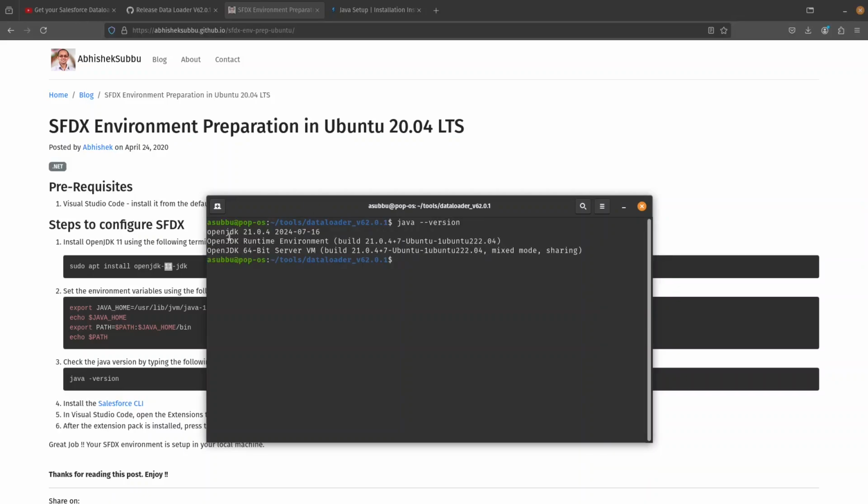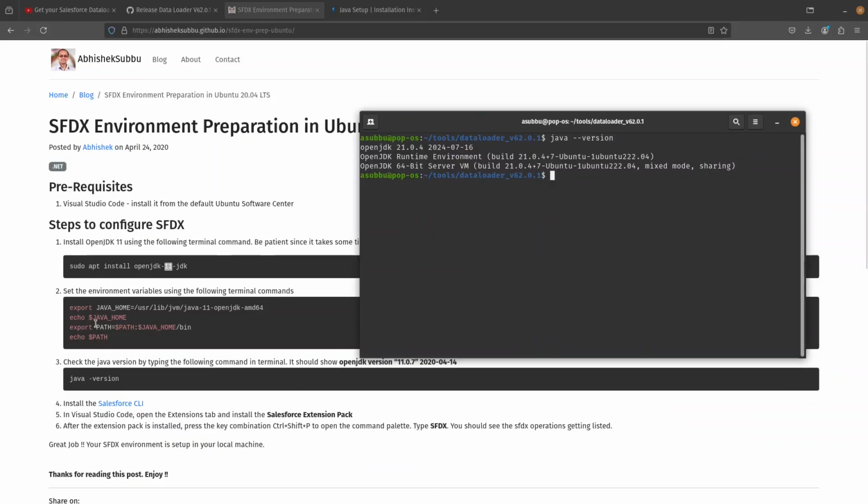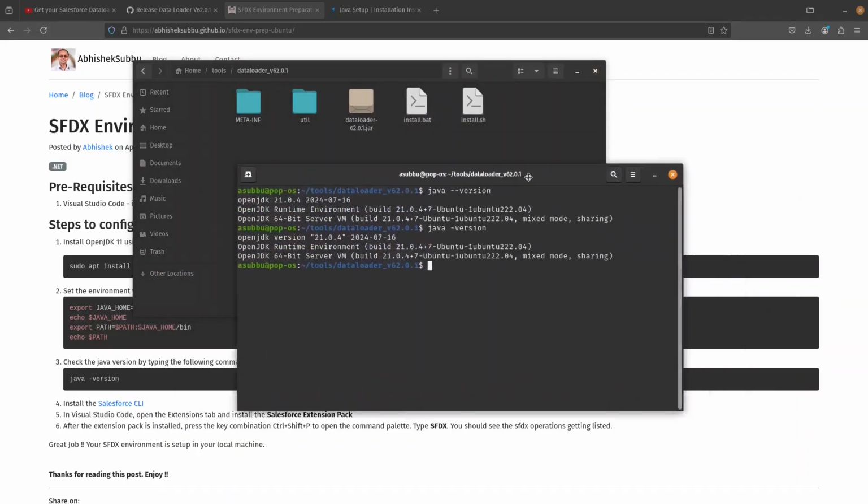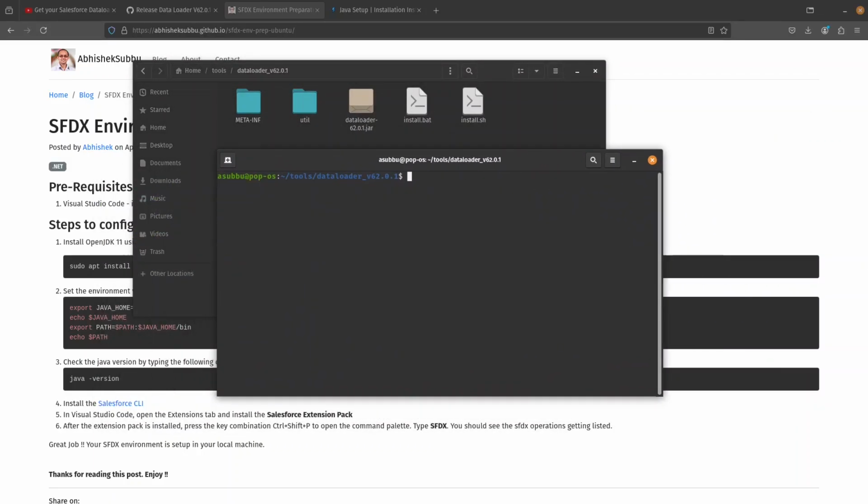So I have OpenJDK 21. The way I installed it is with the exact commands of this 1, 2, and 3. I just set openjdk-21-jdk, and the same thing in the exports here, as well as the Java version, right? So if you do java -version, it's the same thing, right? You get OpenJDK 21. So this is a prerequisite for the Dataloader to work. Okay, so now we were looking at this particular folder. Let me clear this.